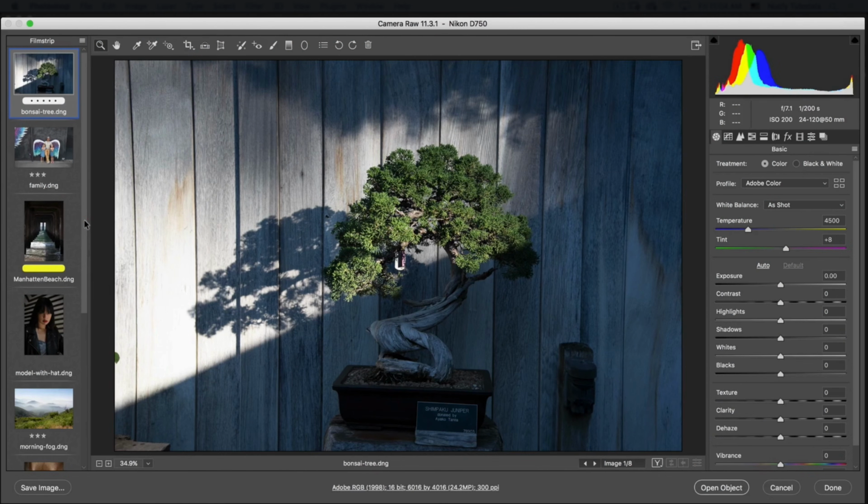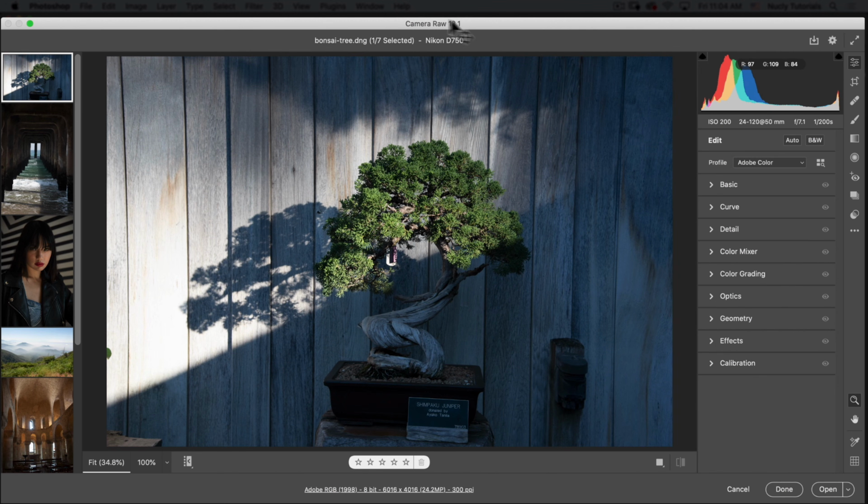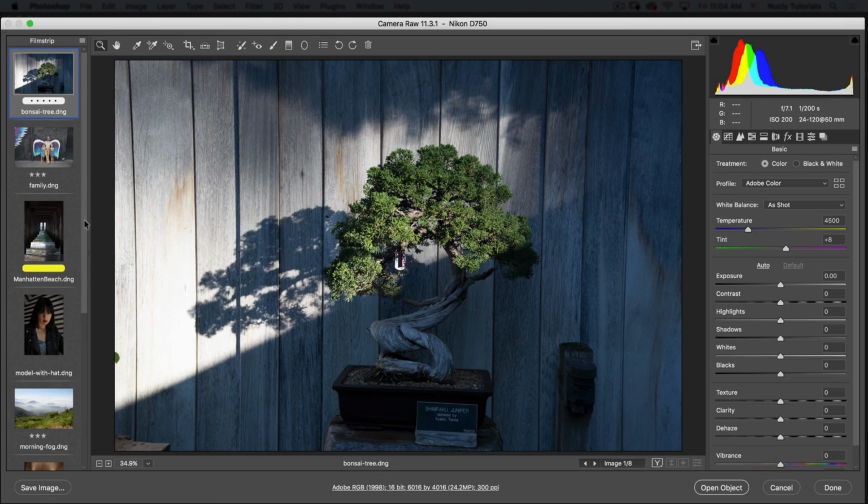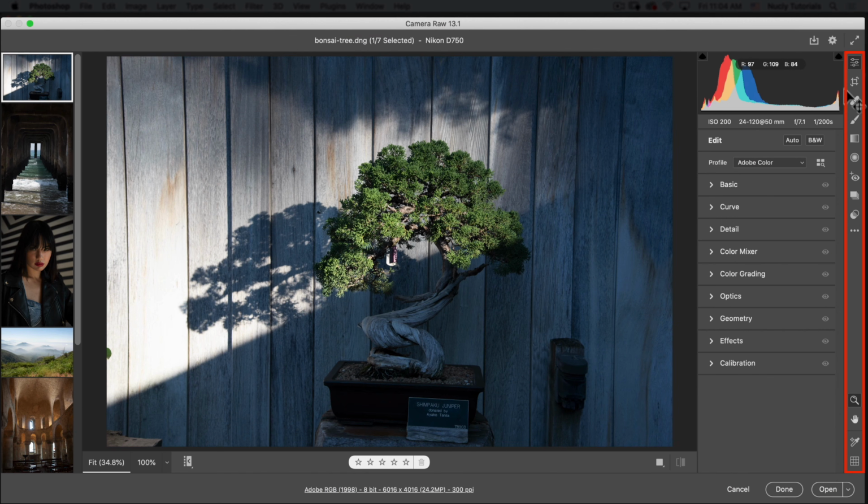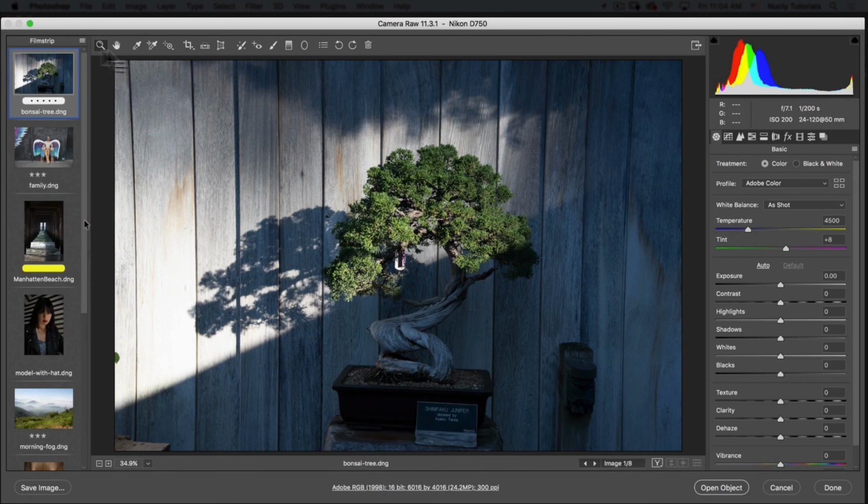So this is the interface for Camera Raw 11, and this is the new interface for Camera Raw 13, and there were some significant changes to the interface, and I want to cover those first. So this is where the tools used to be, and these have all moved to this right side here. So all these tools here are what used to be along the top here, with a few exceptions.